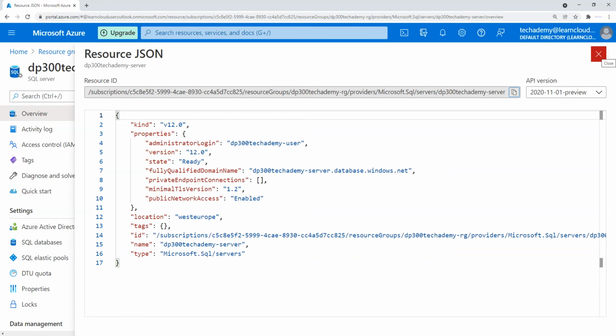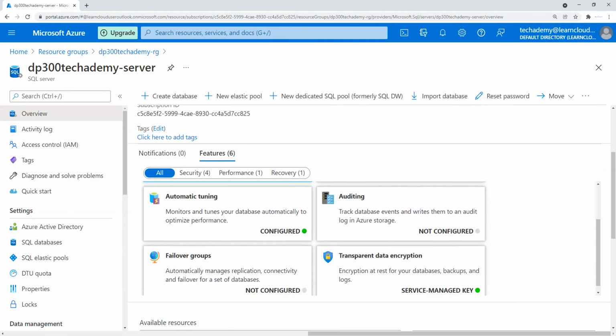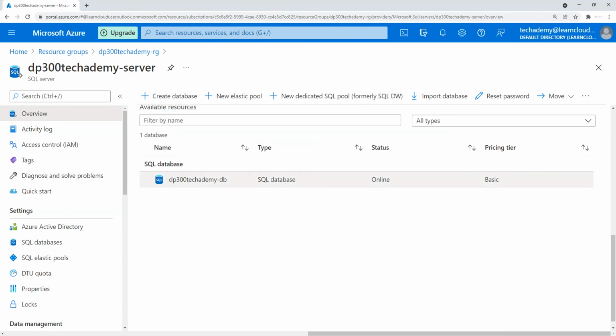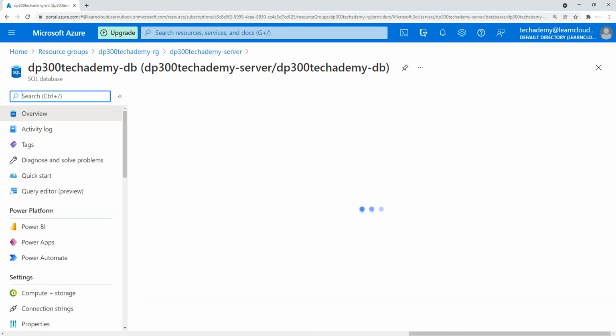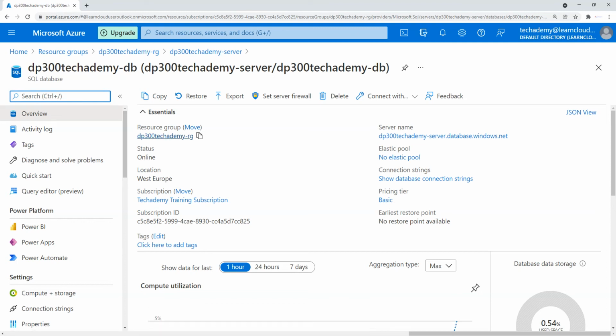Just close it, and then what I'm going to do now is I'll be clicking on the database, which is DP300 Academy DB. So I'm just clicking it, and here you can see that we have a resource group DP300 Academy RG, and then our server name, the server name which we have seen earlier, that our DB is residing under this server name. And as you can see, at the moment there is no elastic pool, but in future when we'll be talking about elastic pool, we'll be discussing how you can work with multiple databases, and how you can make use of elastic pool.